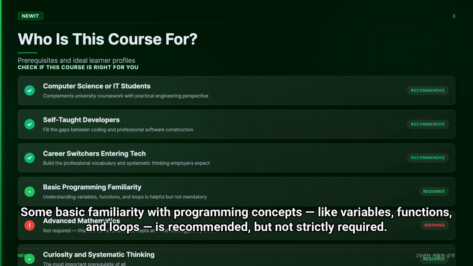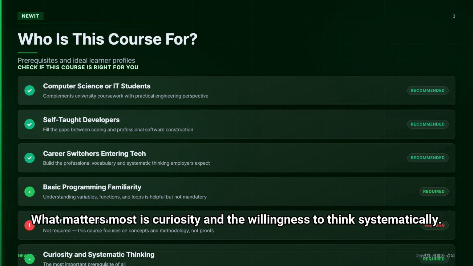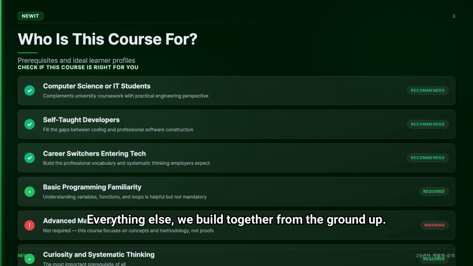Some basic familiarity with programming concepts like variables, functions, and loops is recommended but not strictly required. No advanced mathematics is needed. What matters most is curiosity and the willingness to think systematically. Everything else we build together from the ground up.